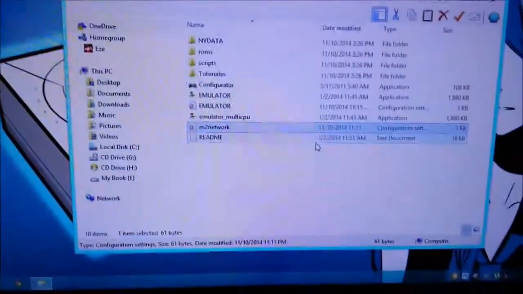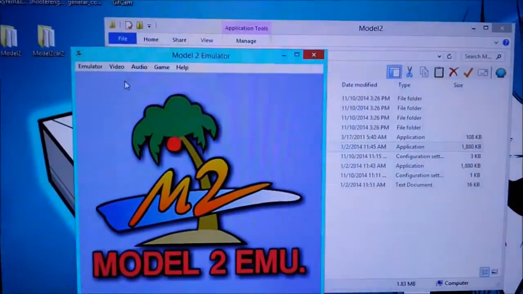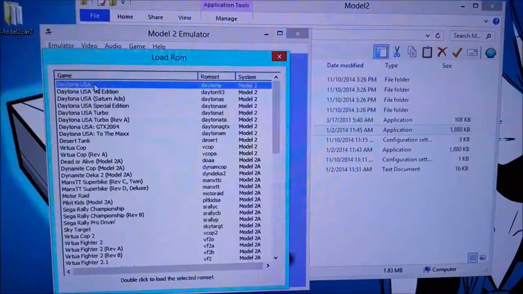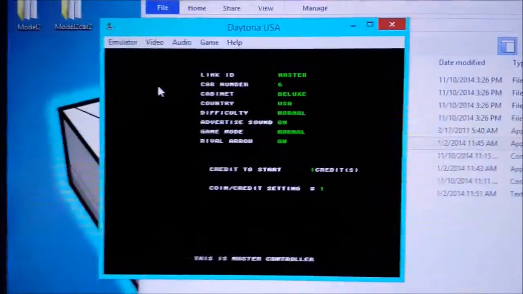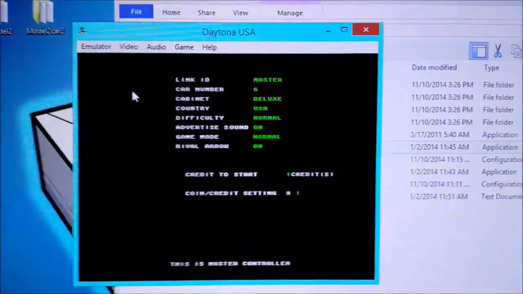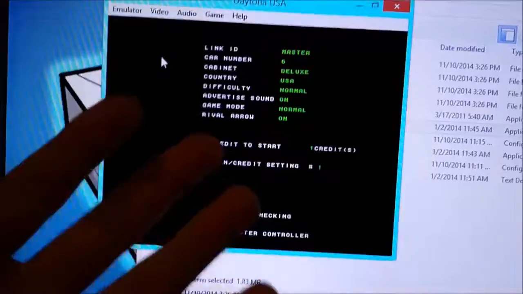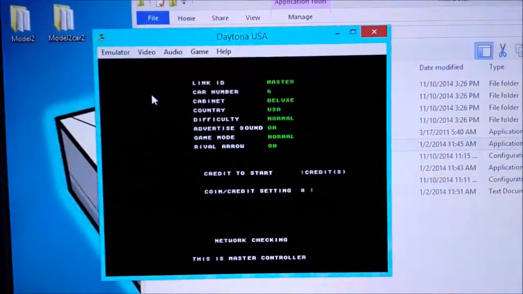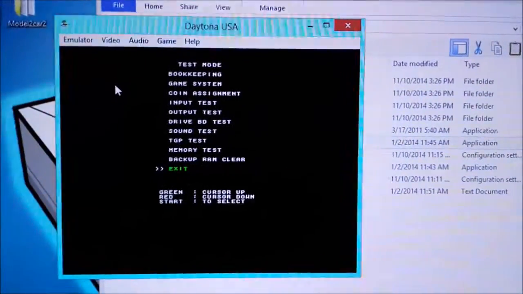We just have to open the emulator itself. You just open the Daytona USA like so, and now you just have to configure your game. So once you open your master game, this will show up, and you just have to press F2 and you will enter the editing mode.